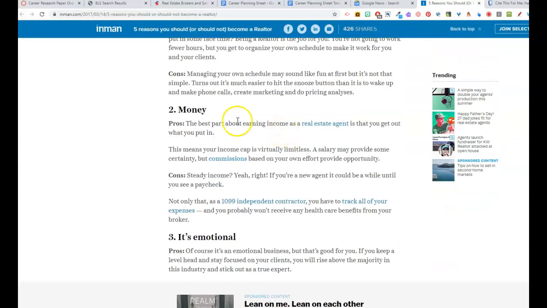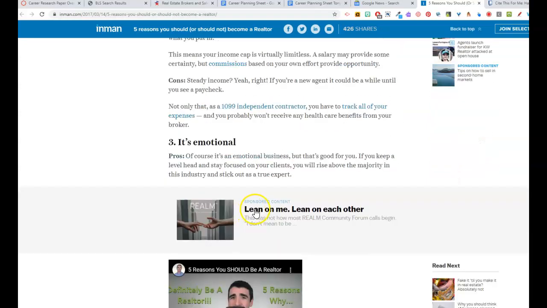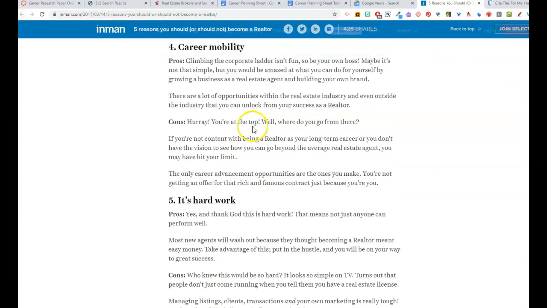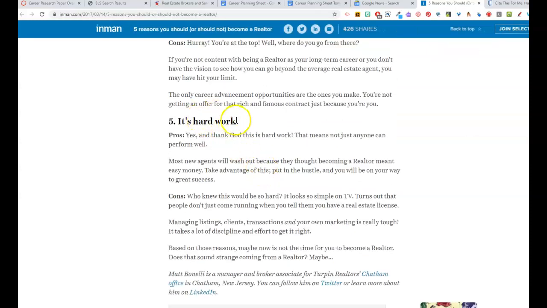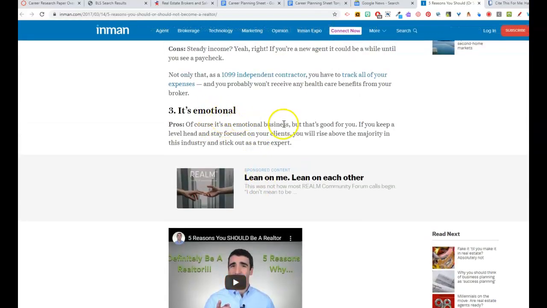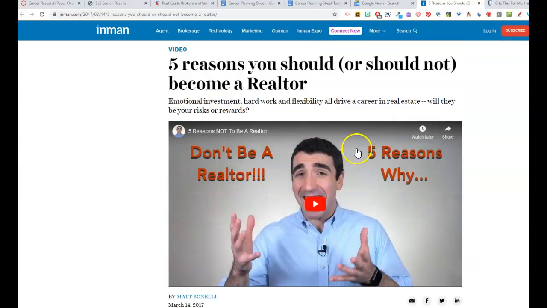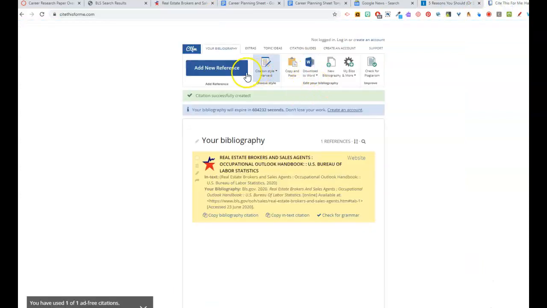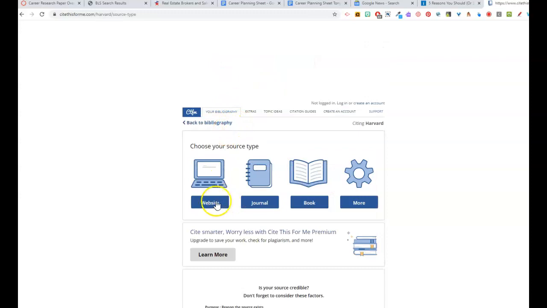So flexibility, money, career mobility, that sort of thing. And then disadvantages or challenges might be the hard work, it's emotional. So there's some good stuff in this article here. So I would definitely go through here, take this article and go add a new citation.